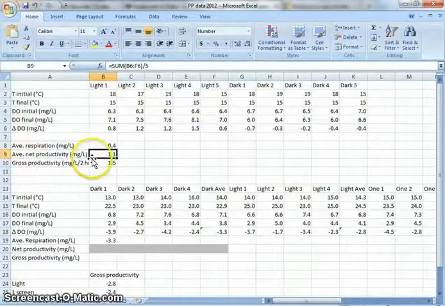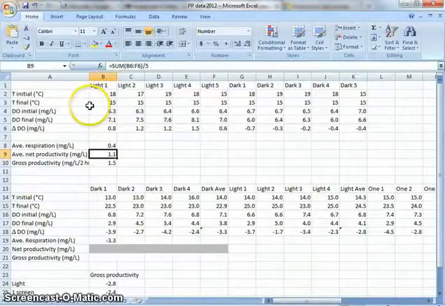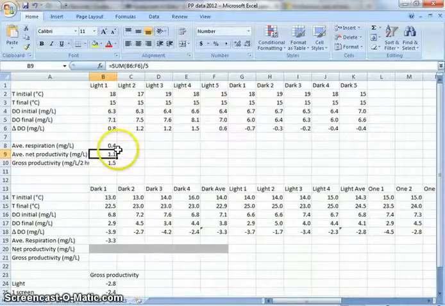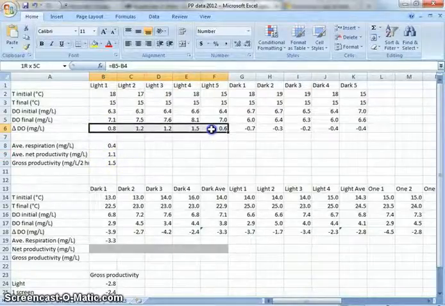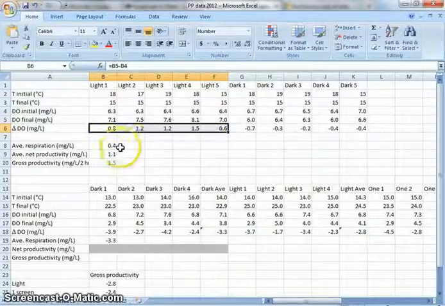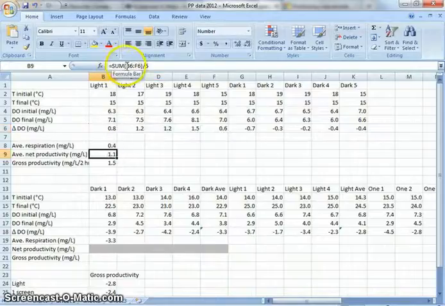Average net productivity. This refers to the light bottles where photosynthesis outweighed respiration. Respiration is still happening in these bottles at an average rate of 0.4 milligrams of oxygen per liter. But photosynthesis is happening at an even greater rate, resulting in a net production. To get that number, I sum the 5 change in dissolved oxygen concentrations from the light bottles, cells B6 to F6, sum B6 to F6, and divide by 5.